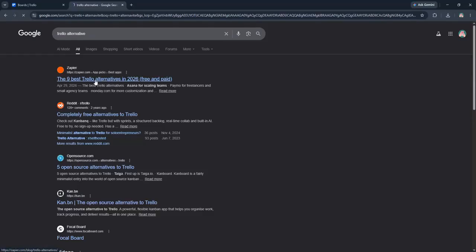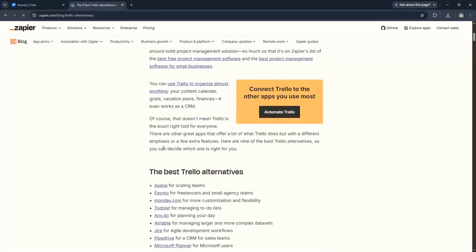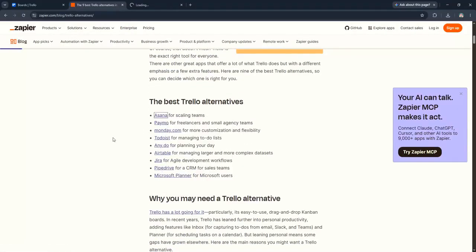Some popular alternatives include Asana, Monday.com, and ClickUp. These platforms offer unique features that might better fit your workflow or team collaboration needs. For example, Asana is great for larger teams looking for a more structured approach to task management. Monday.com provides a highly customizable interface that can adapt to various project types. ClickUp is known for its versatility, offering a variety of views like list, board, and calendar, all in one place.